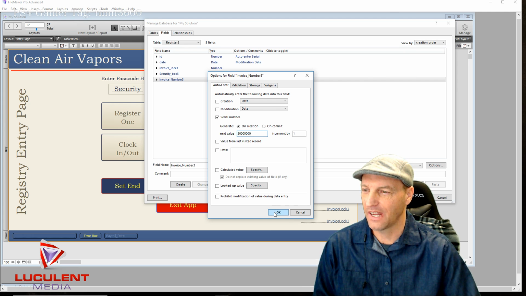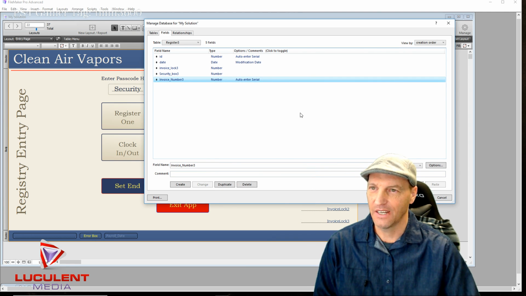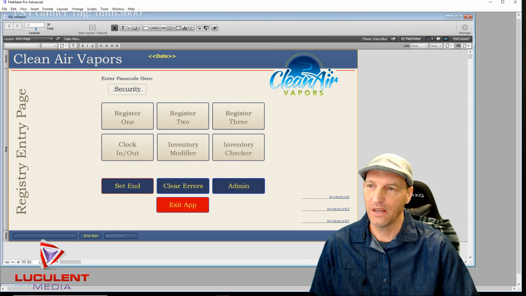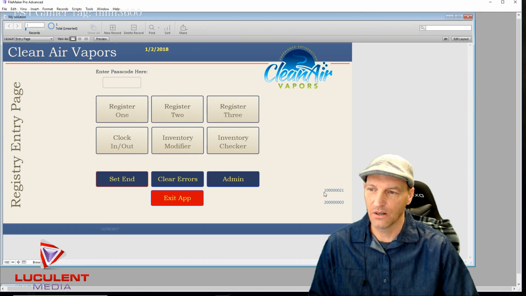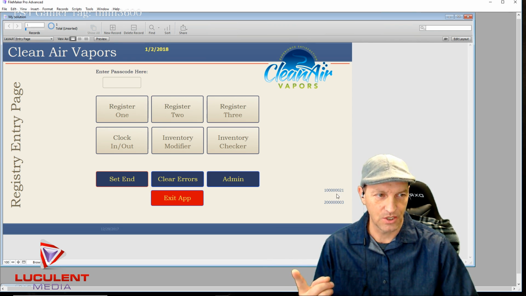If we need to, we can add another 1 to it. And it's as easy as you could just say OK and then exit the layout. And you can see right here 1, 2, 3, 4, 5, 6, 7, 8. So there's 9 total digits here.